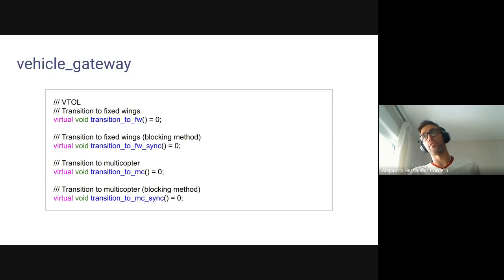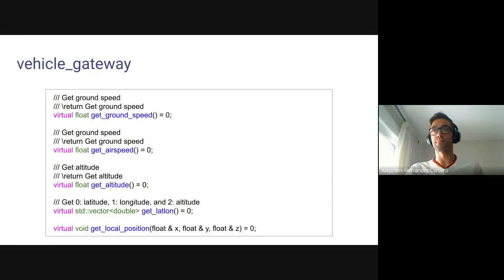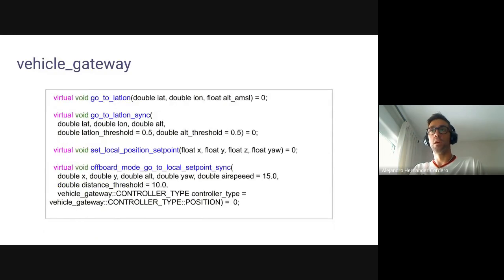and also from fixed-wing plane to multicopter. And we also have this synchronized method that is going to block the code until we reach the desired transition. And we have other methods to get some information about the vehicle, such as the ground speed, the airspeed sensor, the altitude of the drone, the latitude and longitude, and we also have the get local position, which is some kind of you have the home position and distance from this point in meters.